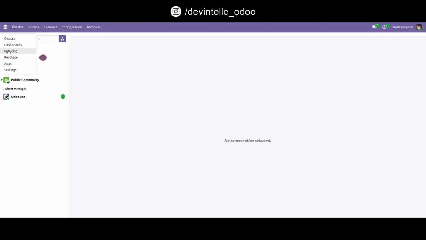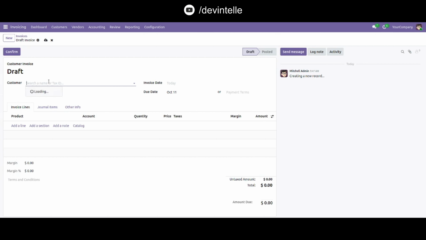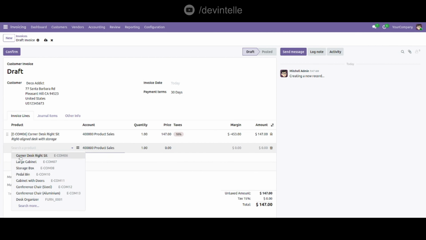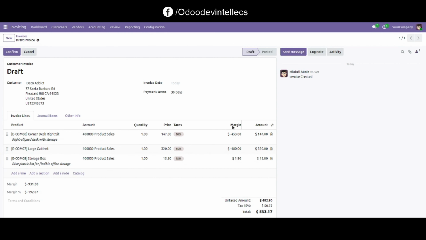First go to the invoicing app, go to customer invoice and create a new invoice. Select a customer, add products like a corner desk, a large cabinet and a storage box. Let's save. See here, based on the products, the margin is displayed here, and below it also displays the margin and margin in percentage.